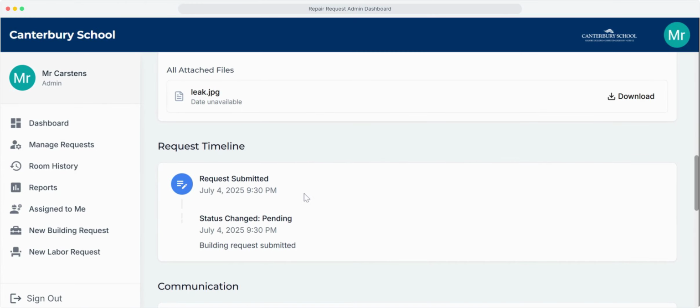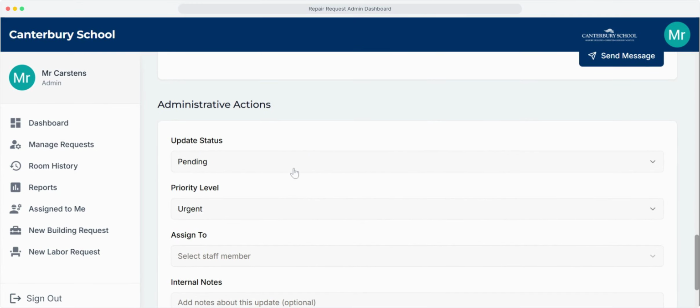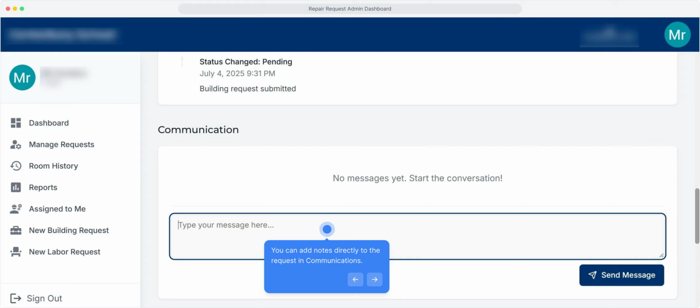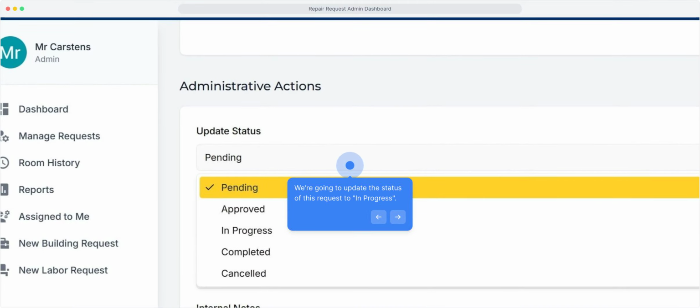You can see the timeline of the request, communications about the request, and manage administrative actions as we scroll down. You can add notes directly to the request in communications. We're going to update the status of this request to in progress.